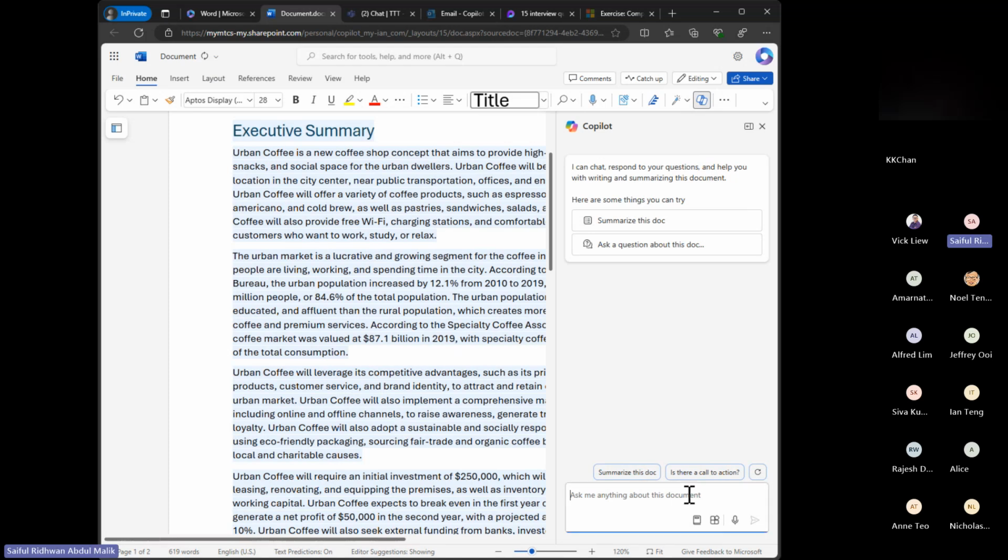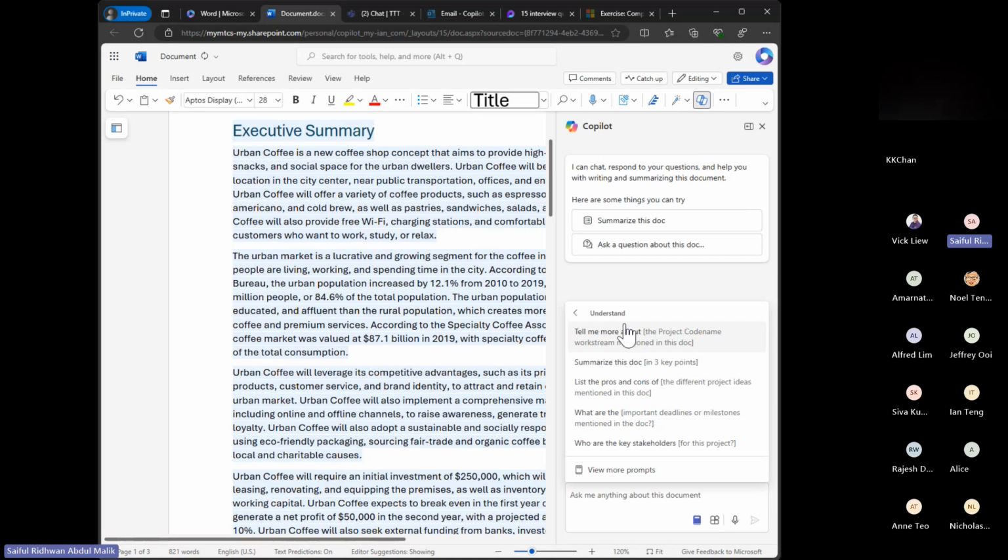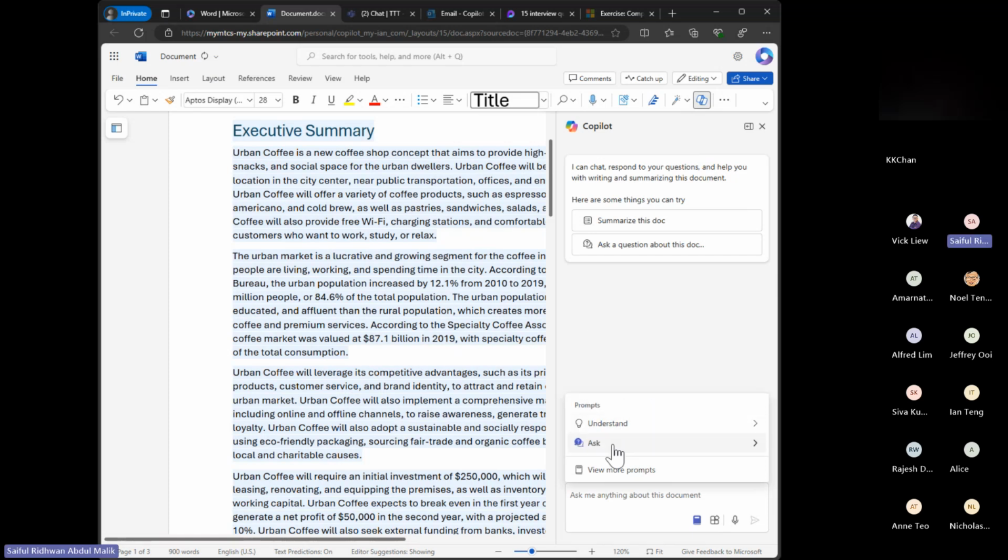There's another thing as well below the prompt box right here. You have all the prompts if you want to use the existing prompts created by Microsoft. Like for example here, tell me about this document, summarize this document, list all the pros and cons, and then you can even ask some questions. These are predefined prompts for you. You can even view more prompts, right?